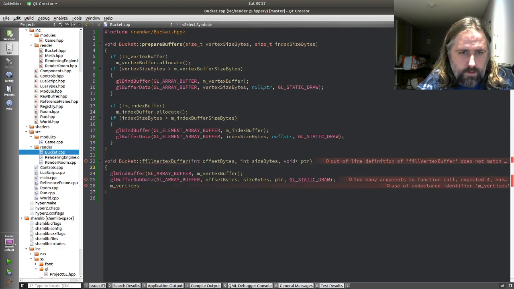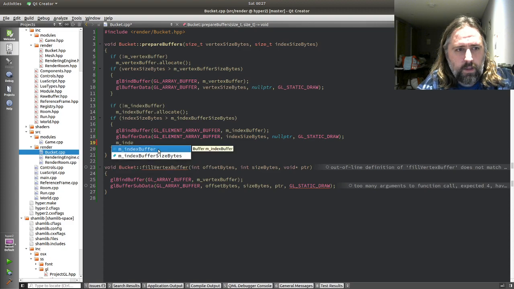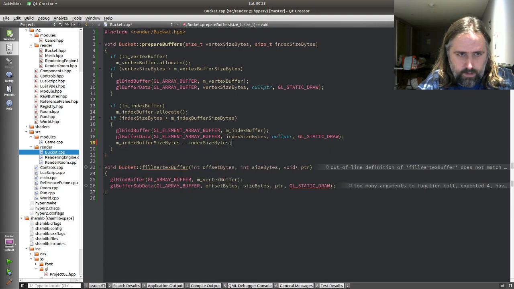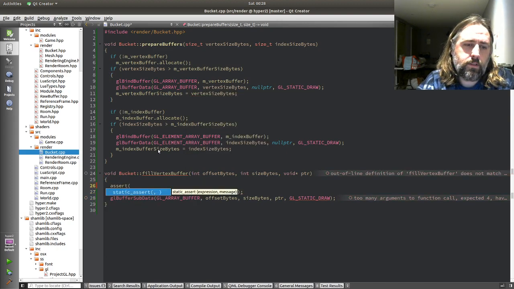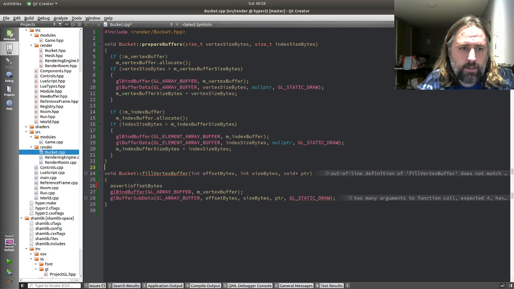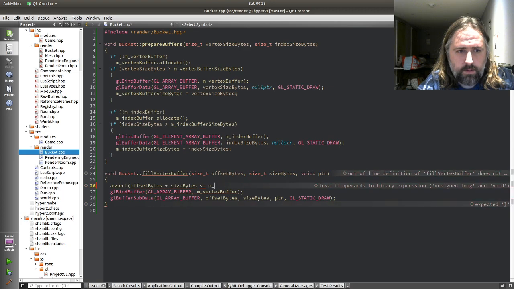Cool. So buffer subdata, bytes. I didn't do anything there, but here's where I was thinking. I do need to set the size here and here. Okay, this is sort of a thing. Oh, you know what, we could do some asserts. Assert offset bytes, let's just make everything size t. Offset bytes plus size bytes is less than or equal to m vertex buffer size bytes. Okay, cool.